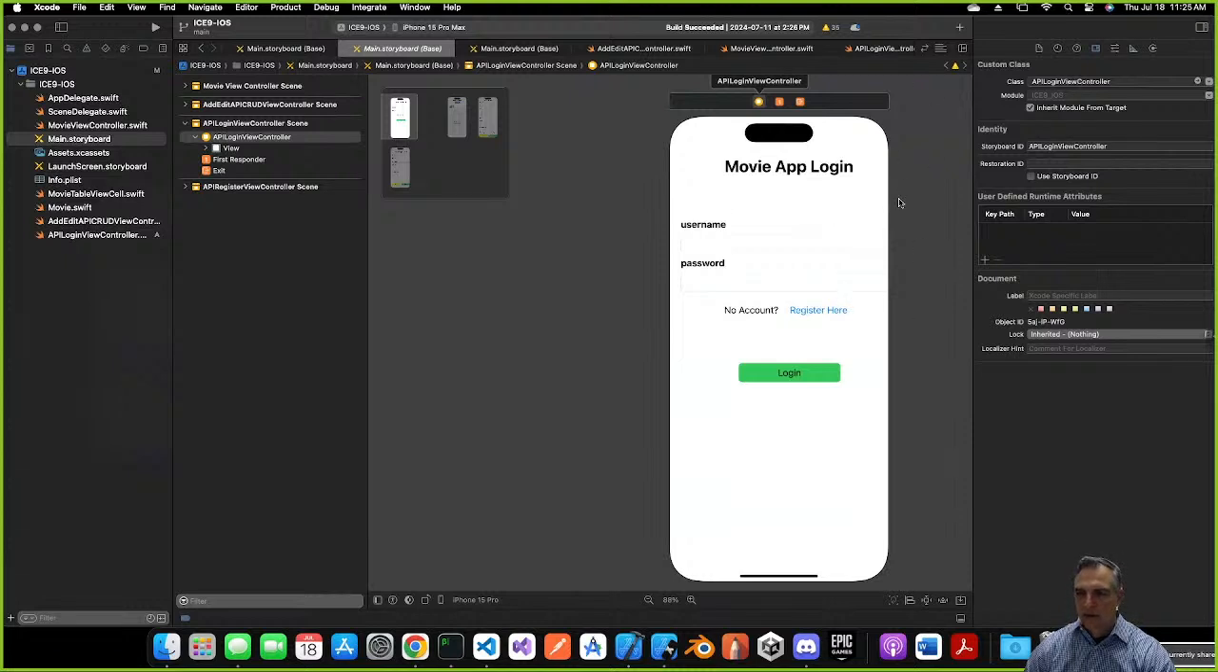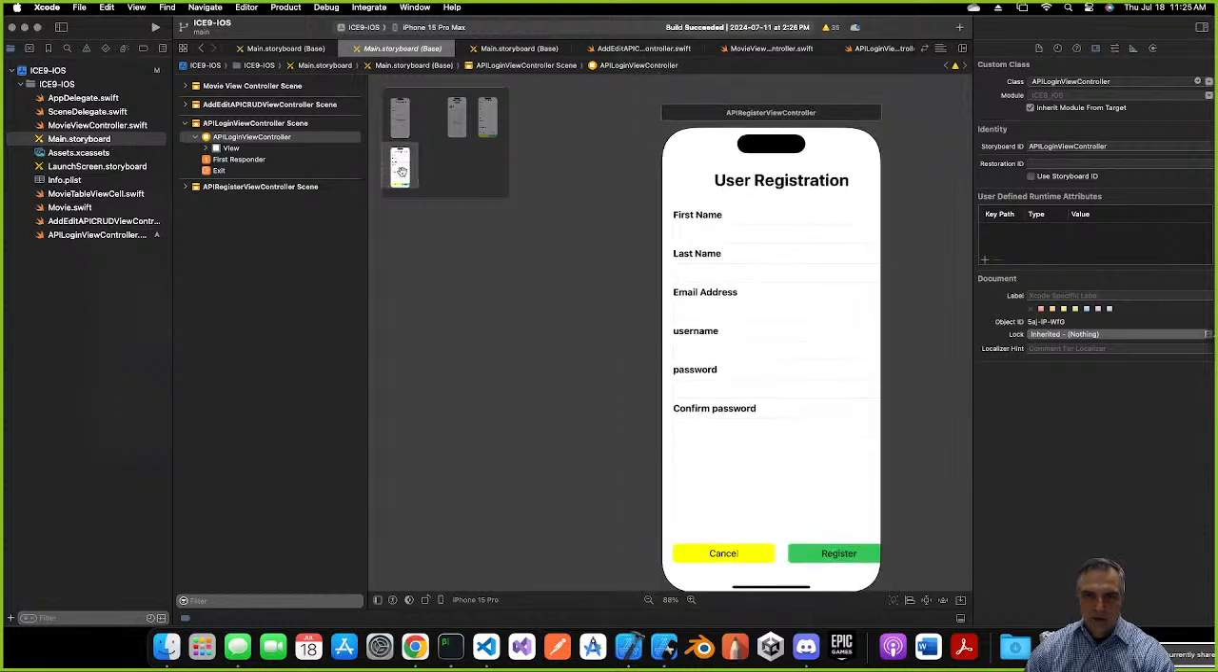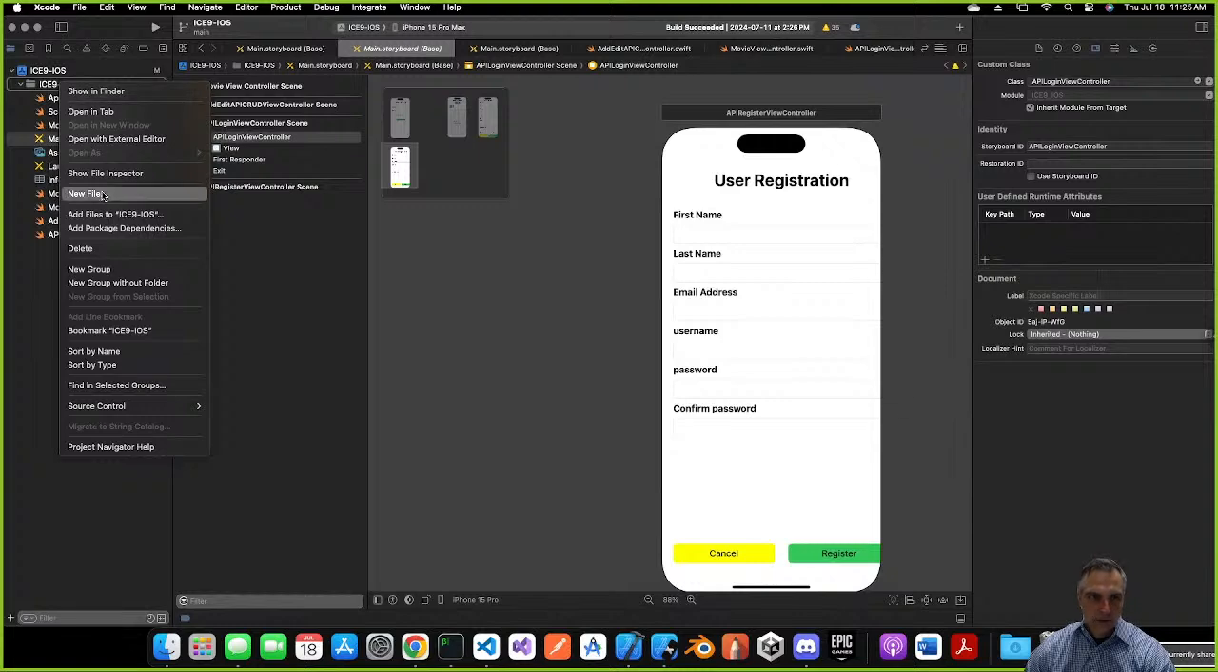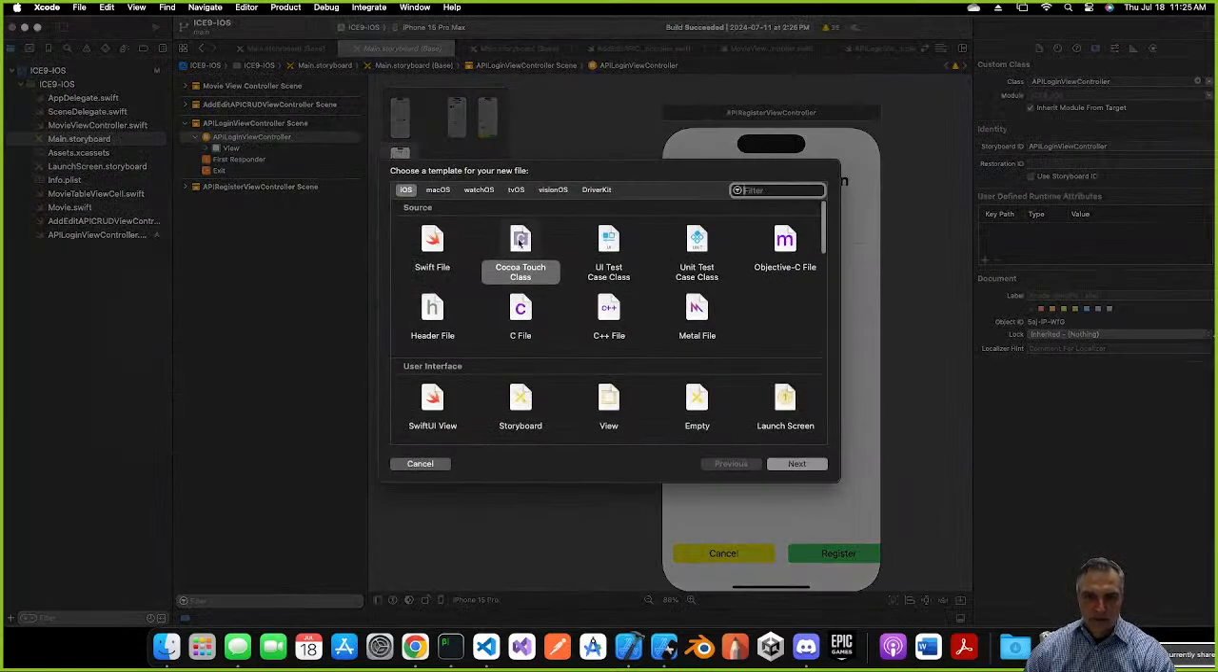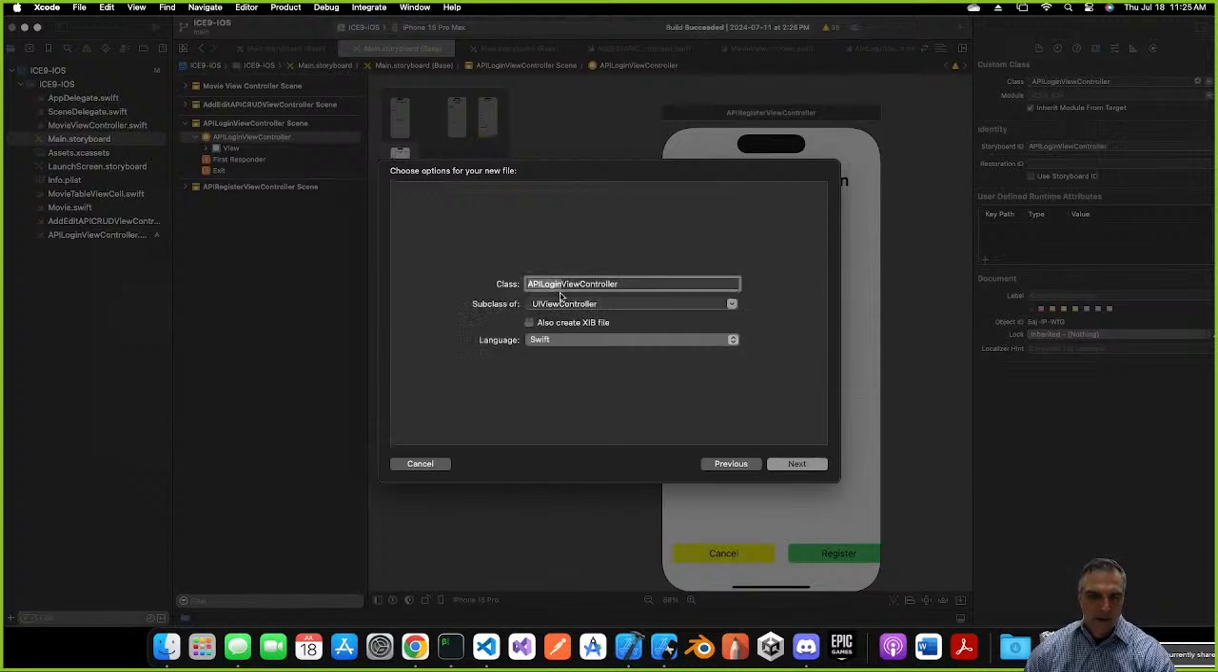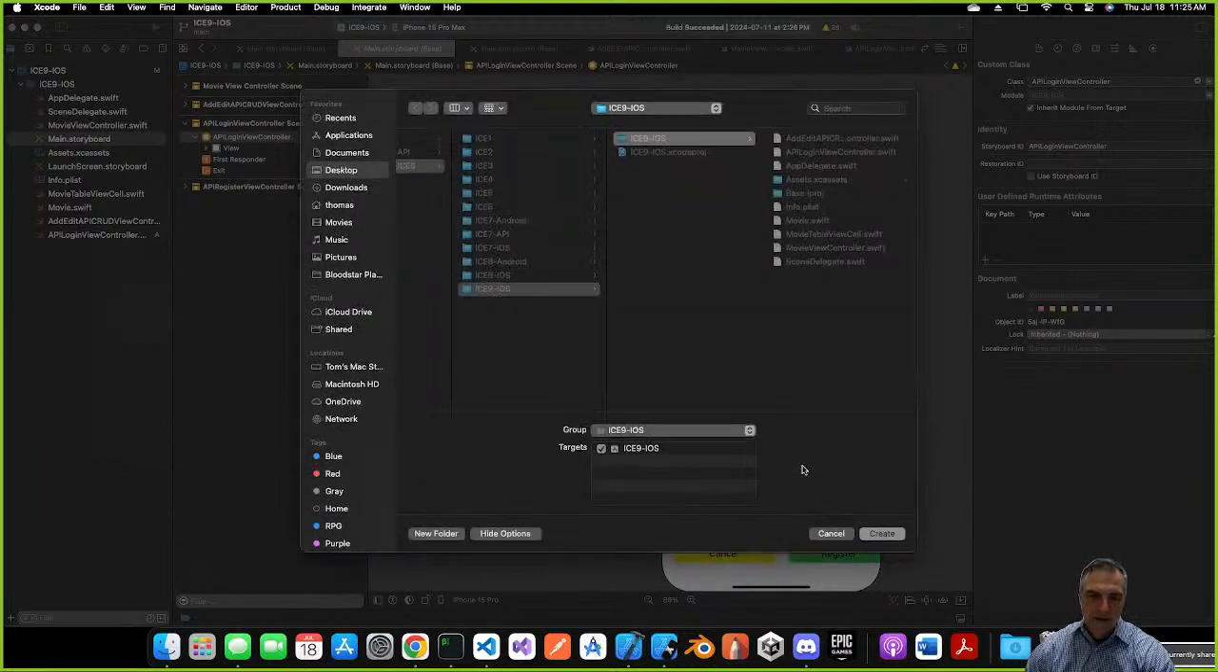That's the first part. Next, let's do the same thing for my API register view controller, which is this one. Okay, so let's do that one. So I'm going to do the same thing. I'm going to right click and choose new file, and then we're going to make it a Cocoa Touch class. Click next, and we're going to call this API register view controller. Register view controller, there it is, and then I'm going to click next, and then we're going to put it in the same spot. Click create.